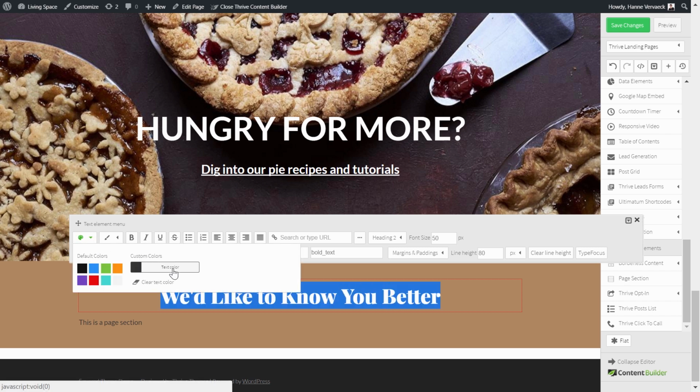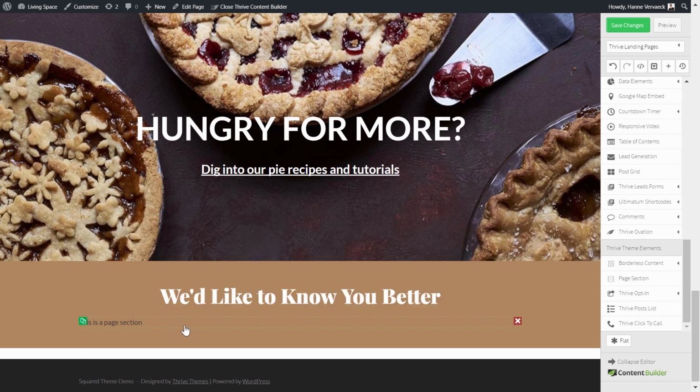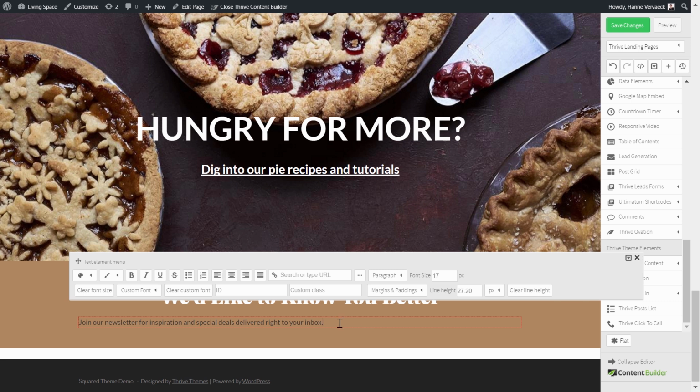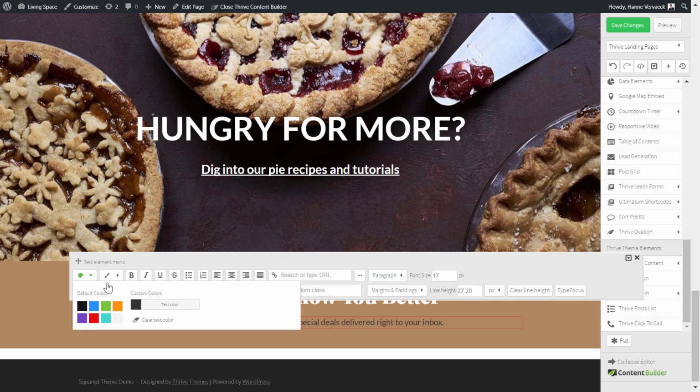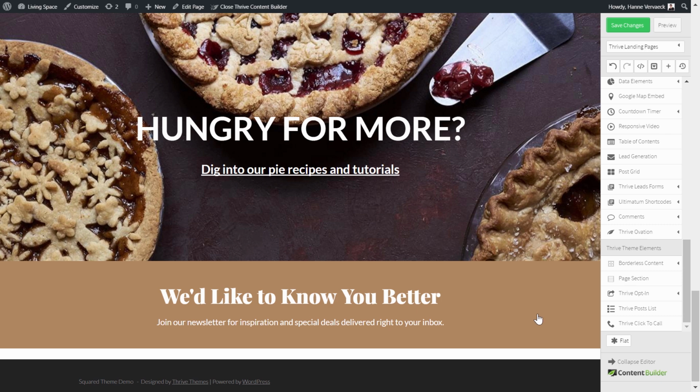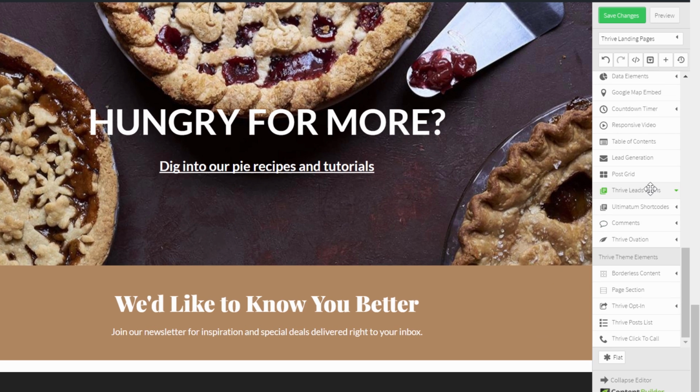Make this white. Okay. There is some more text underneath this, so we can use this text element. I'm gonna make this text also a little bigger. So 20 pixels. Center align it. Make it white. And now we're gonna put an opt-in form.